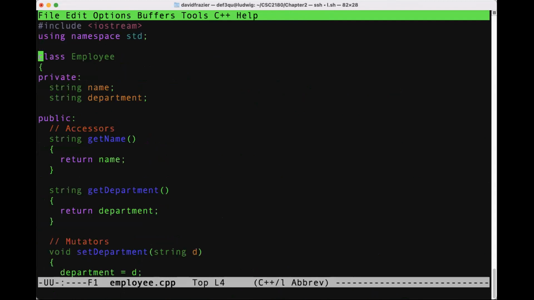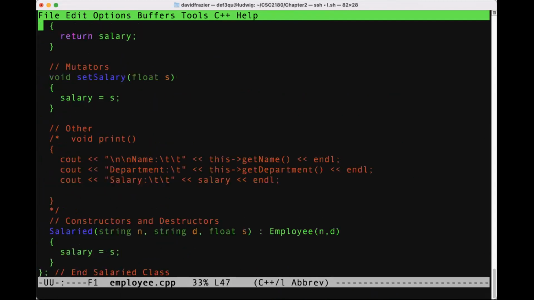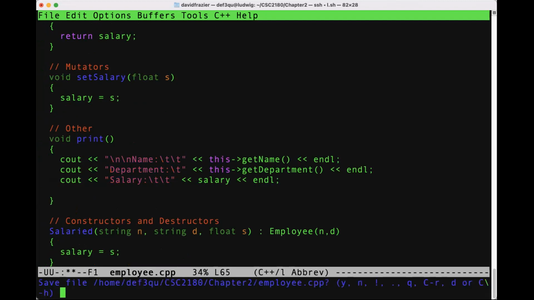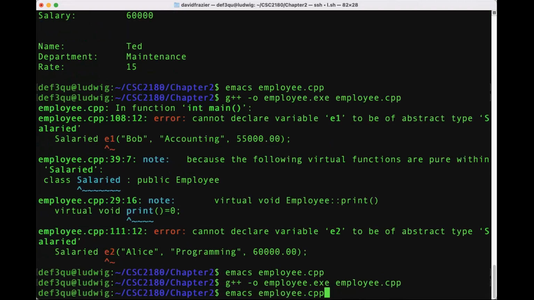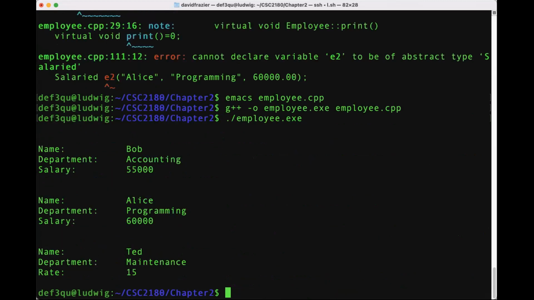So if I go back, I can return my print function. The tab will put it back in the right spot. And now life should be good. So a lot going on here.